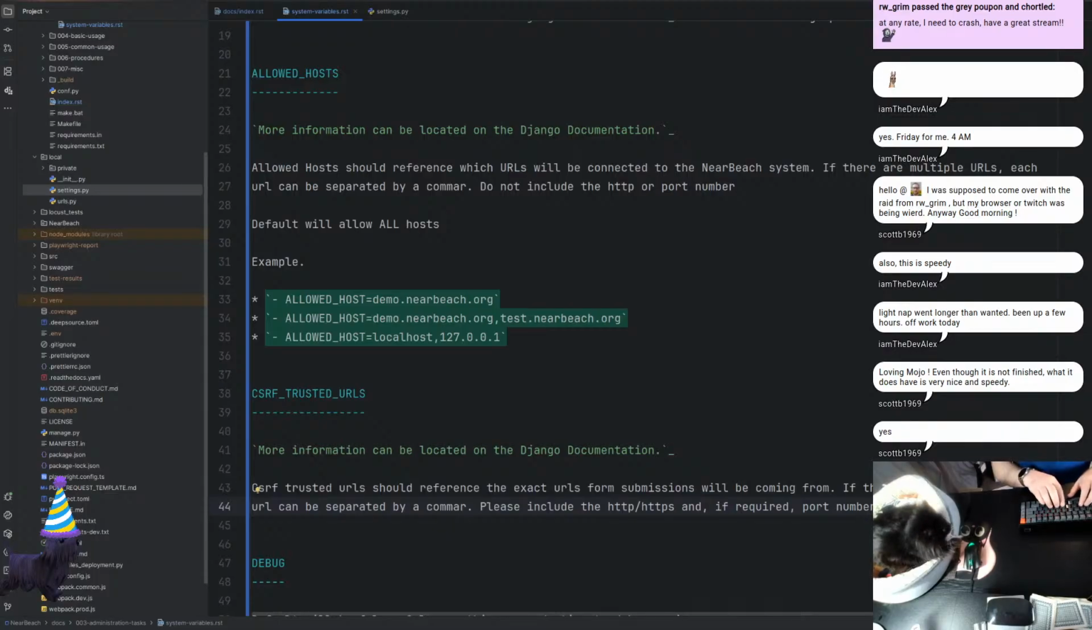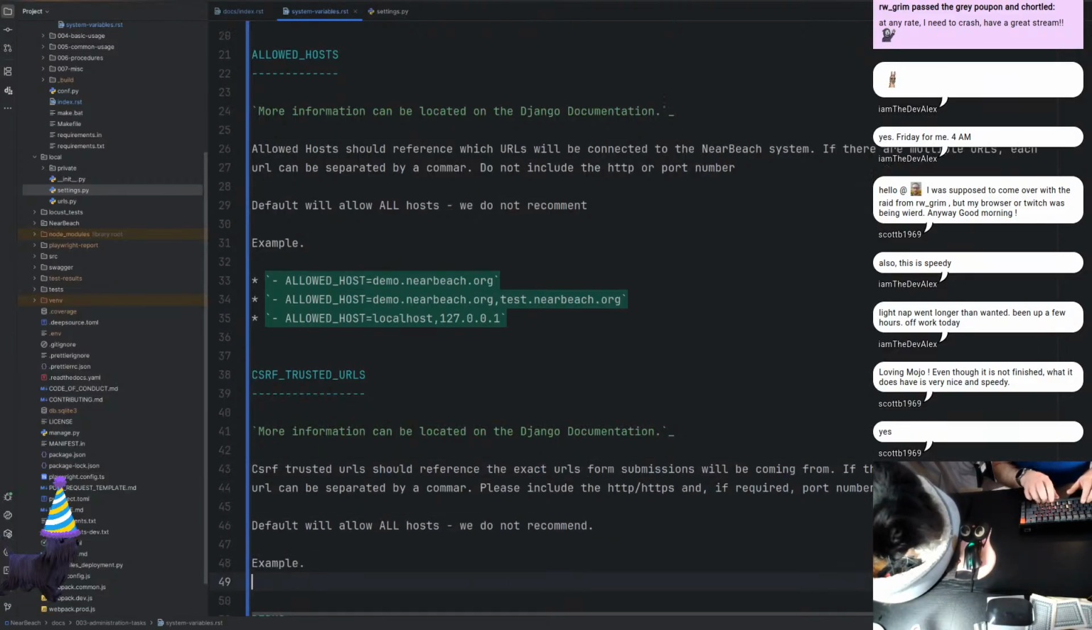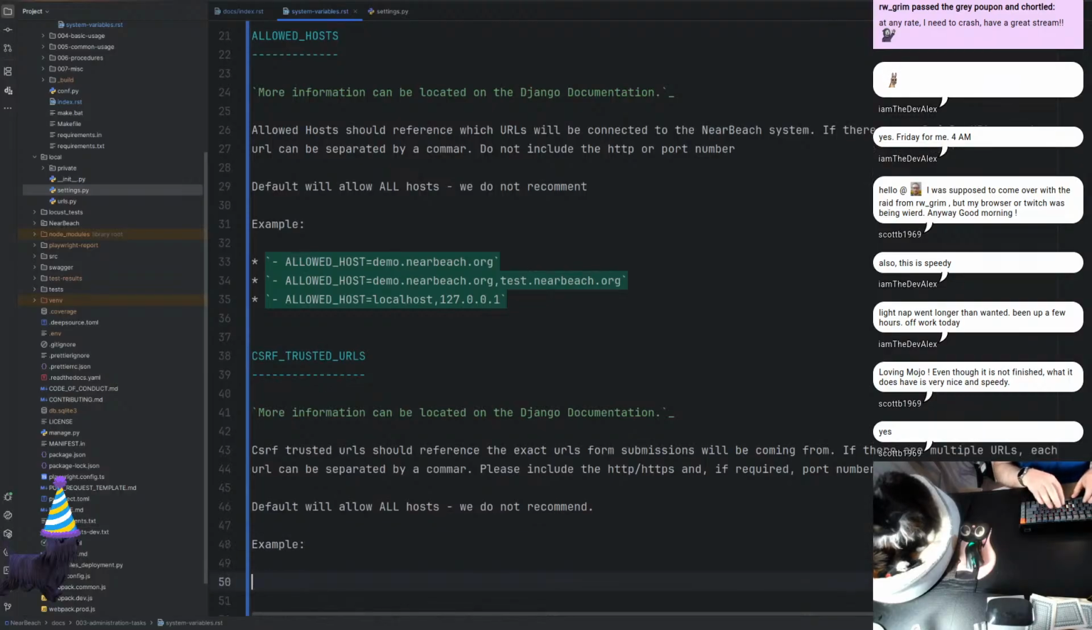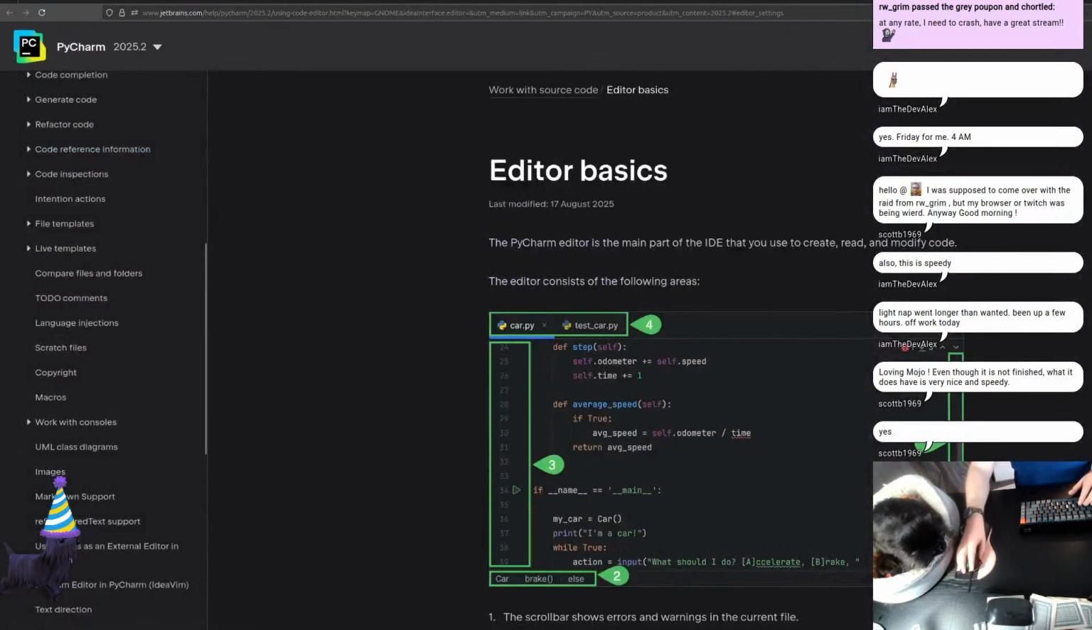All right, so default will allow all hosts. Not recommended. We do not recommend. I'm going to also put we do not recommend over here. All right, example. That actually should be something like that. I shouldn't be doing it like that. So let's go back down here and let's actually grab our examples from over here.